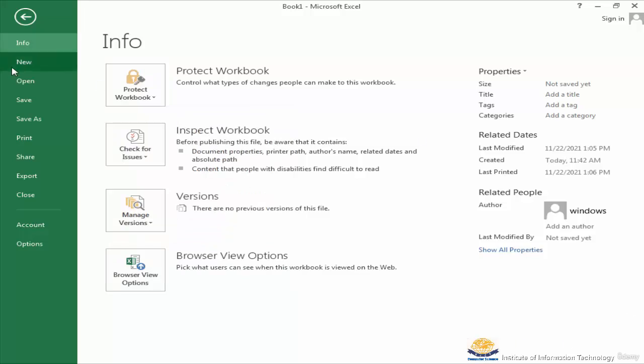Second one, new. Create a new workbook. Open an existing workbook. Save the current workbook with the old worksheet. Save the current workbook with a new name. So a duplicate workbook is created. The old workbook remains unchanged.